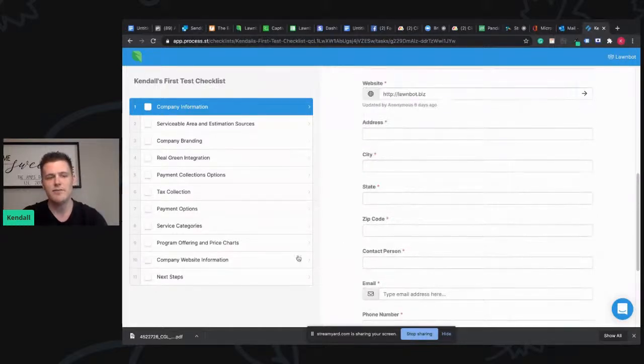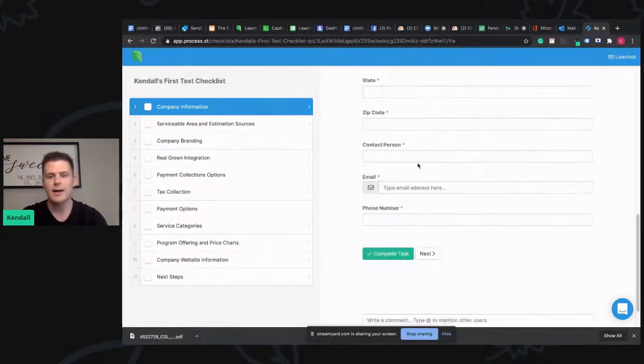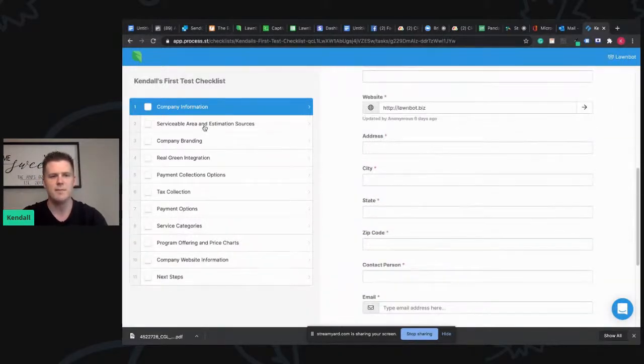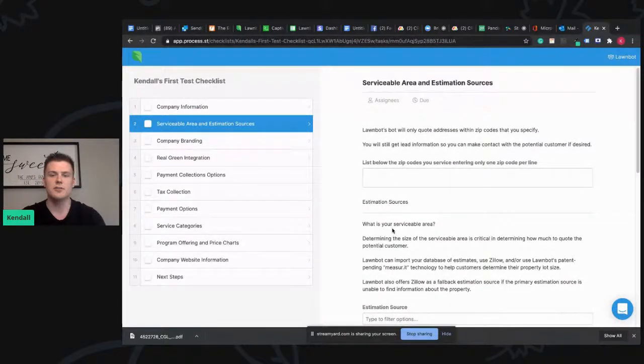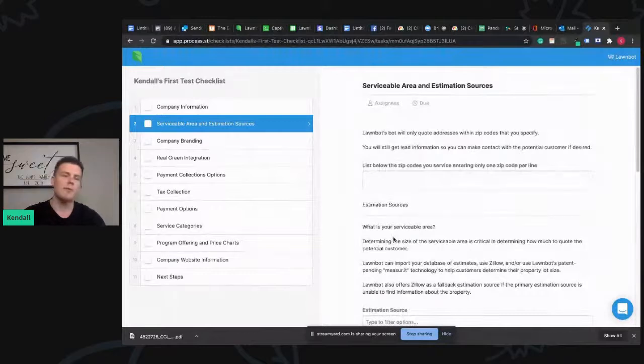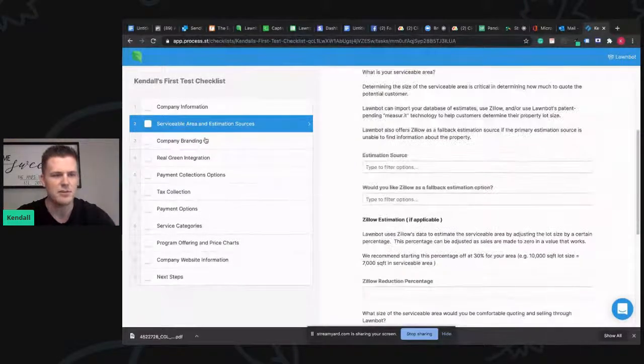So there's 11 steps. First step is company information, obviously your basic company information. The next would be serviceable zip codes. So think of all the zip codes that you service. Within lawnbot, we have the ability to service some zip codes and not sell things in other zip codes. Or let's say you have a program in one zip code but not the other, that kind of logic. That is built in, and we have the ability to do that. So that's why we ask about zip codes.